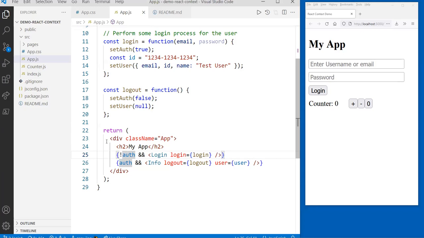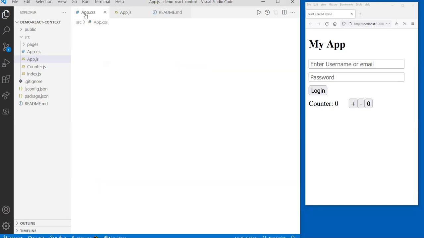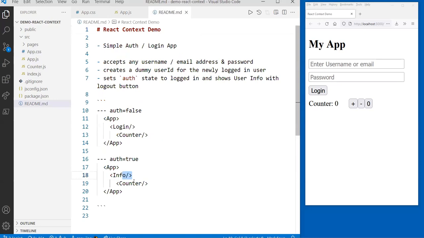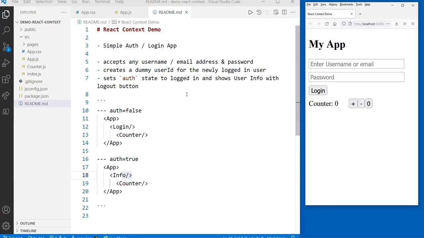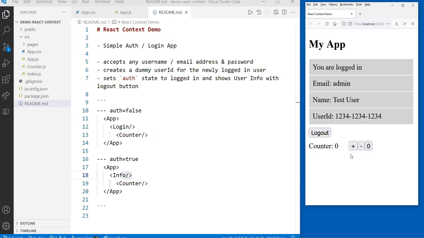Okay, so there's my app, and in each of my pages, I have a counter. So back to here, in my login page, I have this counter, and in my info page, I have a counter too. Okay, and we log out. You notice it's not the same counter. So if I go here to 6 in this counter and I log in, I want to see 6 here too. I want this state to be shared between my 2 components.